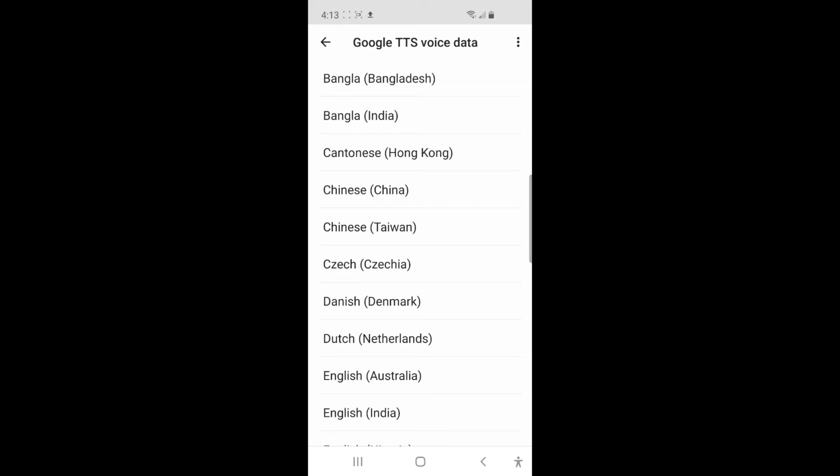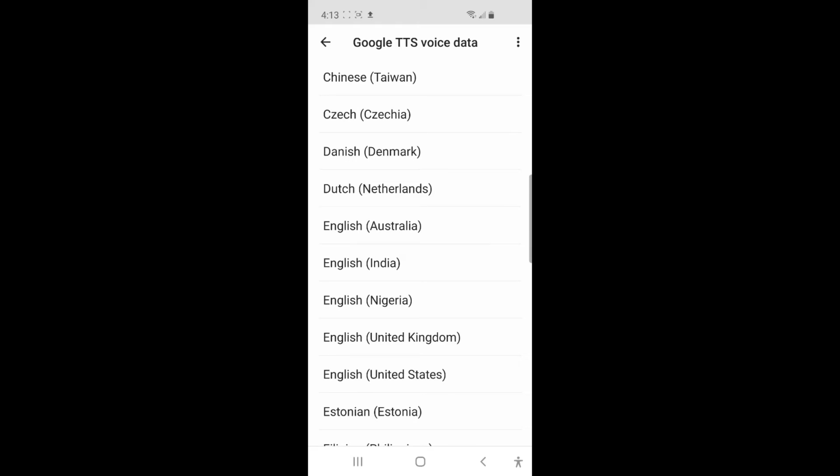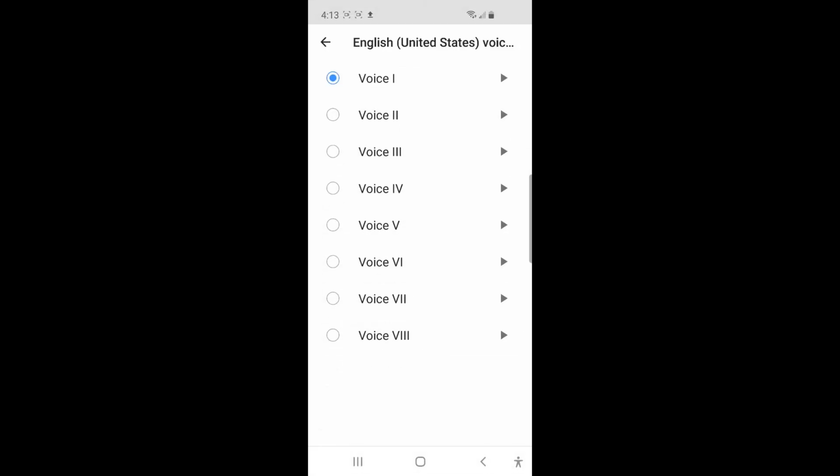So in here, I'm going to choose English United States. And then I can listen to different voices by tapping the play button. This is an example of speech synthesis in English. And then I'm gonna try voice 2. This is an example of speech synthesis in English. And then 3. This is an example of speech synthesis in English. And I like voice 2, so I'm gonna select voice 2 by tapping here.